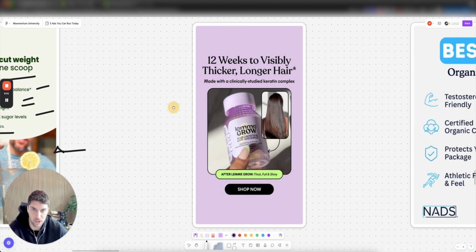This is also a really good example by Lemmy, right? So headline, in terms of showing you before and after state, more social proof with clinically studied keratin, or clinically studied keratin complex, right? So kind of showing you that scientific aspect. A picture of somebody, right, after, and then a picture of the product with a CTA. Really, really good ad right here as well.